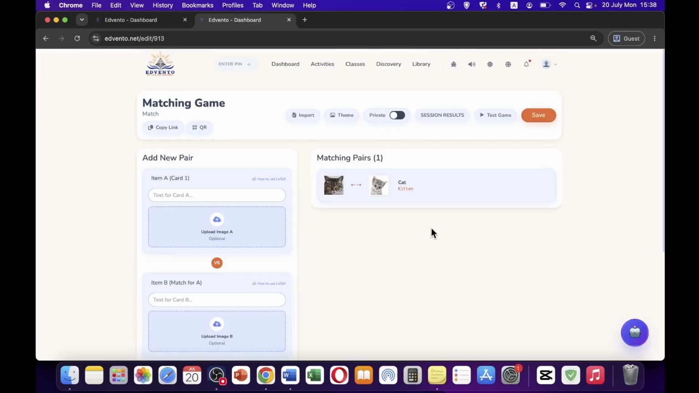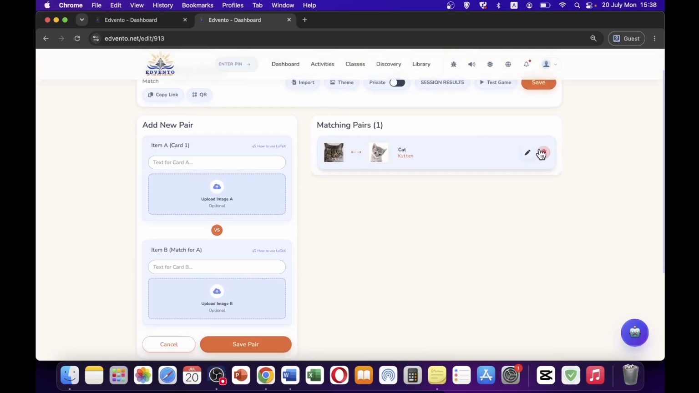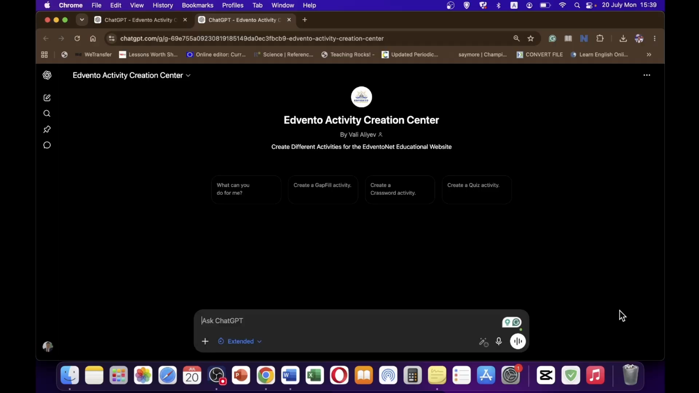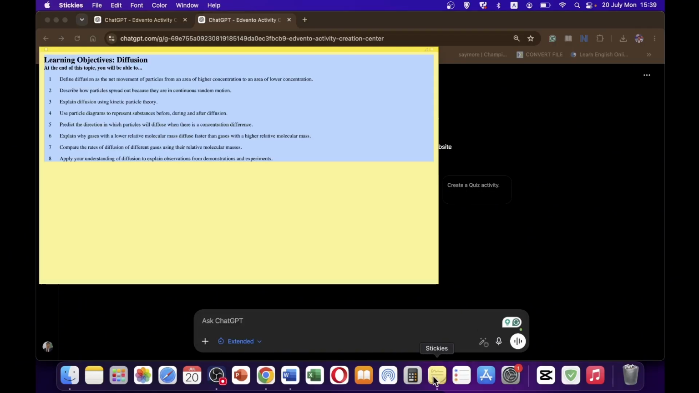You can enter all your pairs manually. However, when you need to create many pairs, there is a much faster method. You can use the Edvento AI Activity Creation Agent. Find the AI Agent button in the bottom right corner of the screen. Click it to open the Edvento Activity Creation Center.